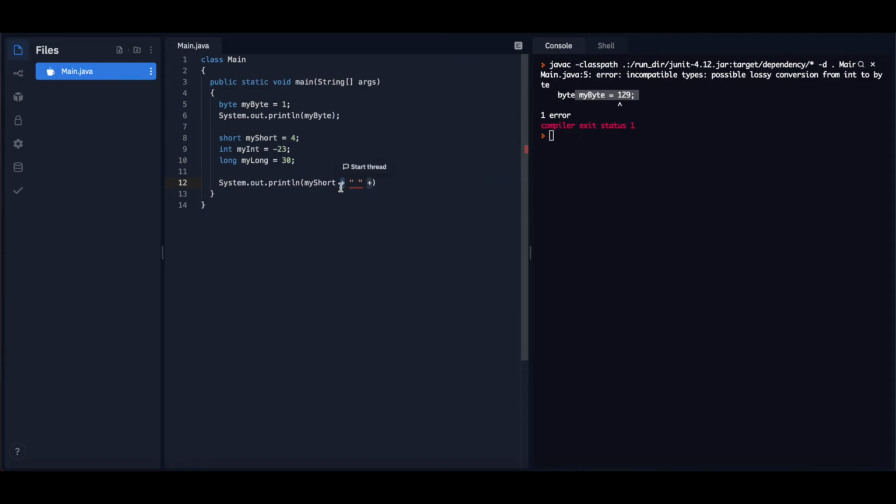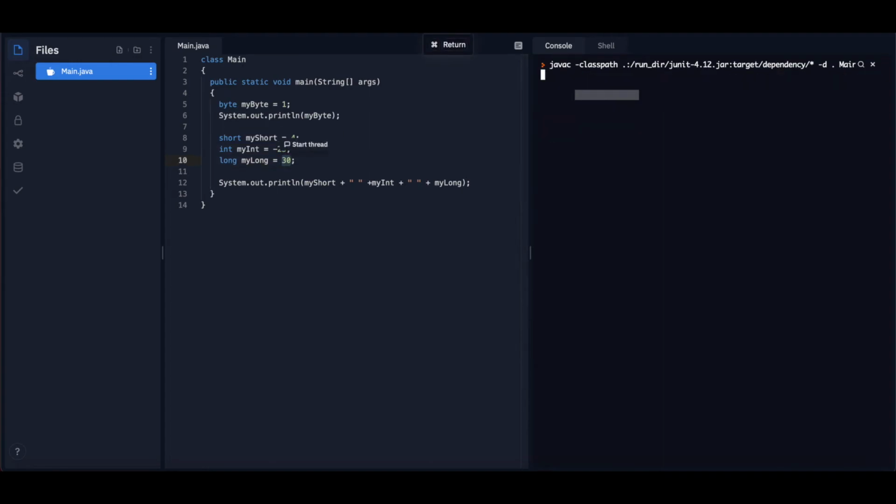This is called string concatenation, but we're going to talk about it later. Just think of it as adding these elements together. So I'm taking a number, then adding an empty space, and then putting my int here, so it's just added to the line that's already there. Then I do that again, give another empty space, and print my long. We're going to see it print 4, negative 23, and 30 on the same line, and then it puts the cursor on the next line because of println.